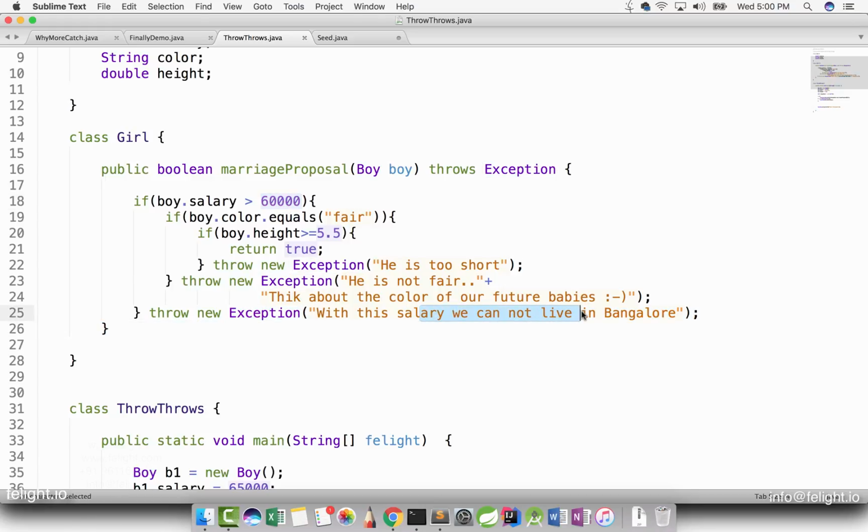With this salary, we cannot live in Bangalore. But the message is fine. Don't you think throw new Exception or throw new ArithmeticException looks very awkward? Why don't you have an exception like throw new SalaryNotEnoughException, throw new ColorNotFairException, throw new HeightIsTooShortException, isn't it?